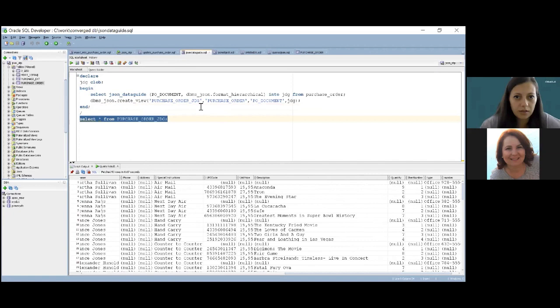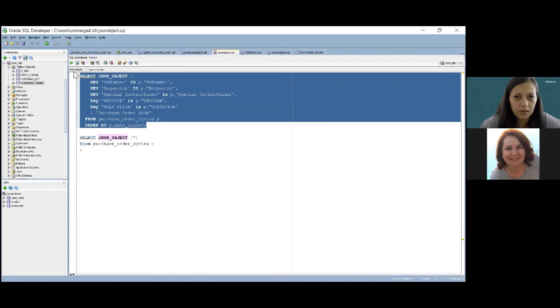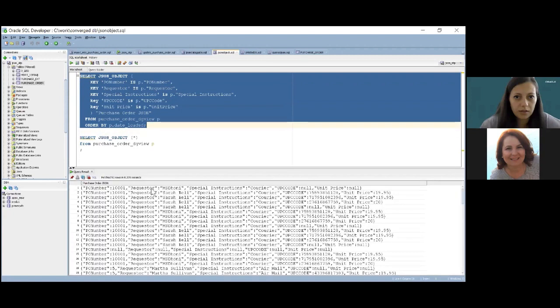If I want to expose the relational data in JSON format, I can do this using JSON_OBJECT. This JSON_OBJECT function takes as its input one or more property key value pairs, and it returns a JSON object that contains an object member for each of those key value pairs. So for this key, PO number, I have this PO number, and I will define as many key values as I need. This is how the result looks like.